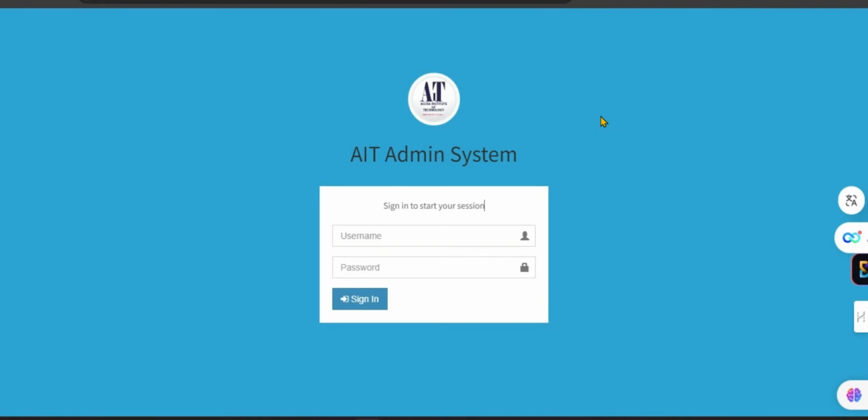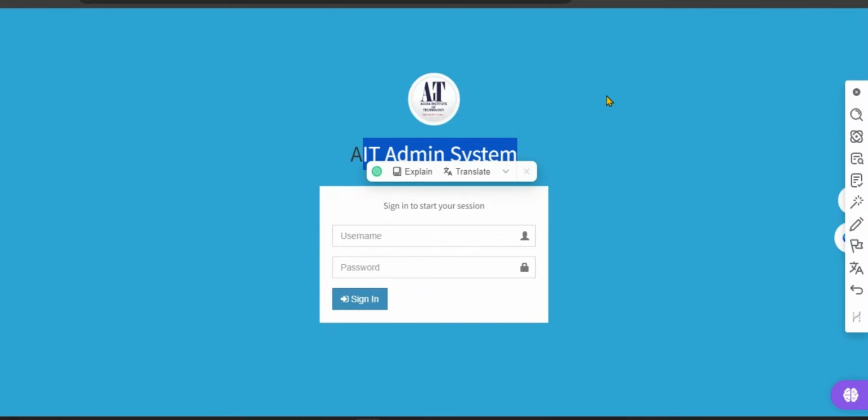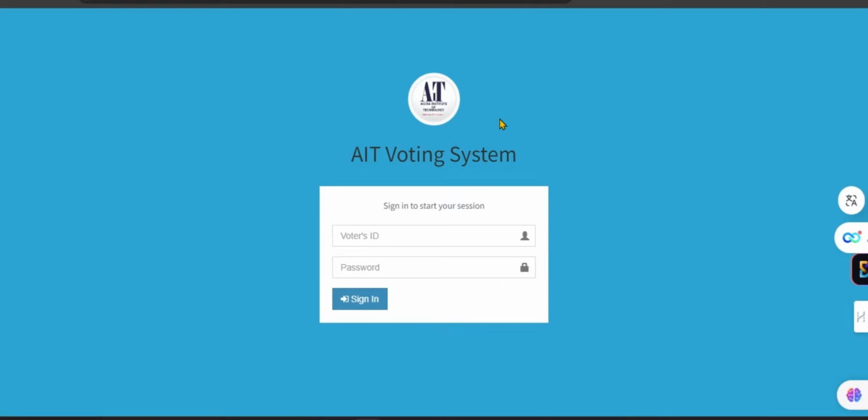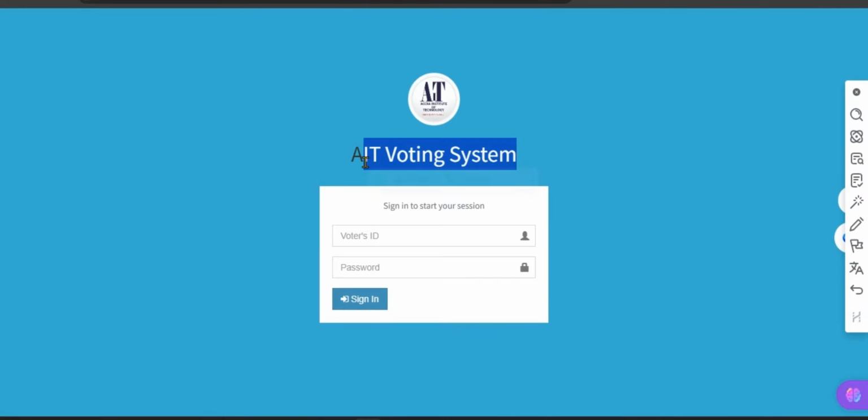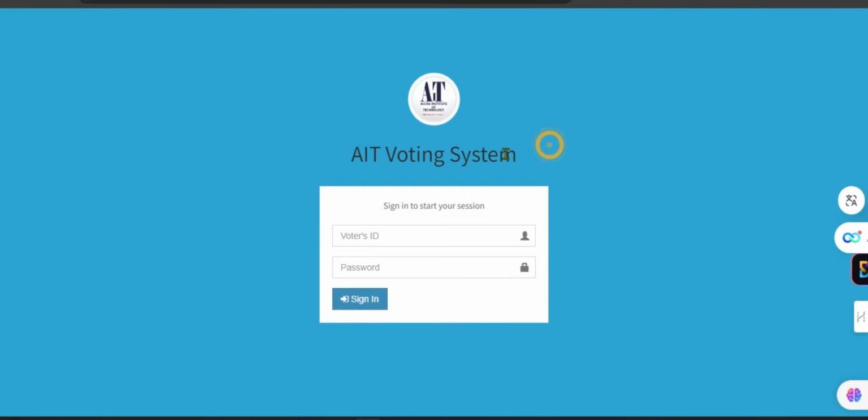Like today, with this system, I'm going to showcase one of the best systems ever. This is a voting system, and we have the admin section and the user section. This is the user section where the user will be voting. Anyone who is eligible to vote has access to this particular section, and the admin also has access to it.